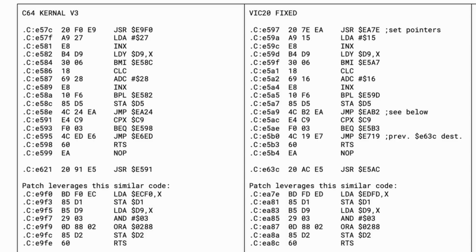So that's what I've done here, where basically I've taken kernel version 3 and looked up where it called this E9F0, which is that pointer fix routine. I located that in the VIC-20 at EA7E. And whenever we see a 27, that's 39 decimal, we just change that over to 15 hex or 21 decimal. This code maps exactly the same.